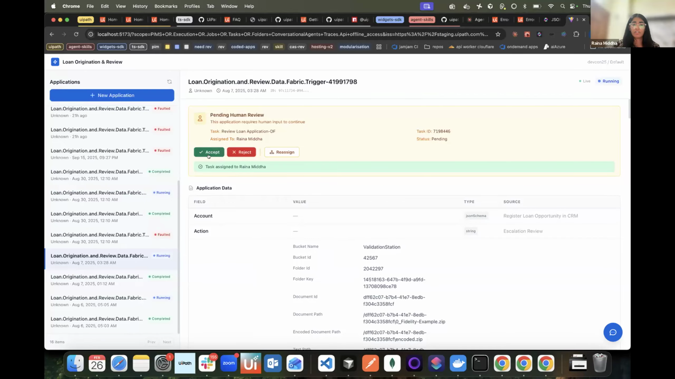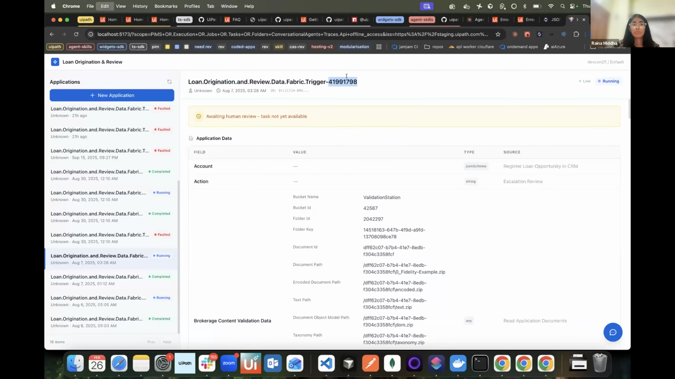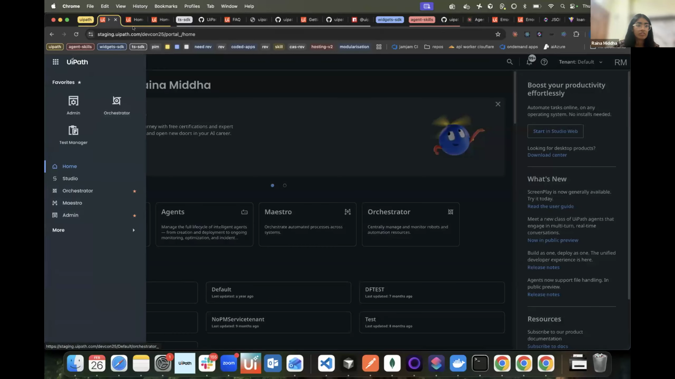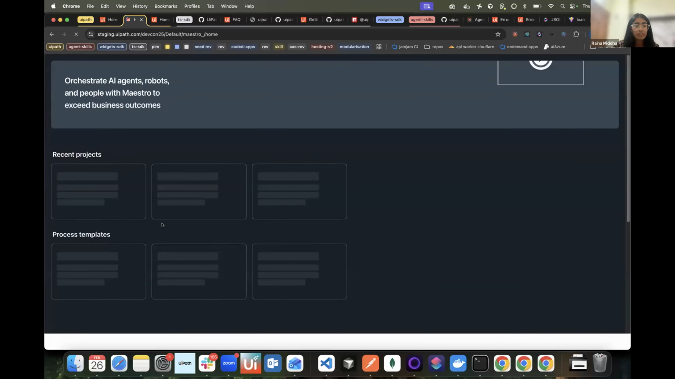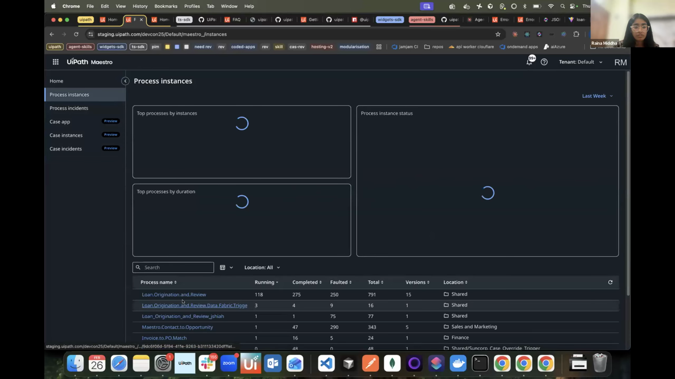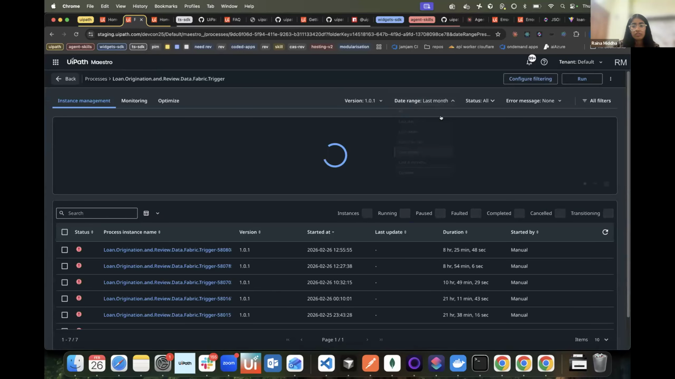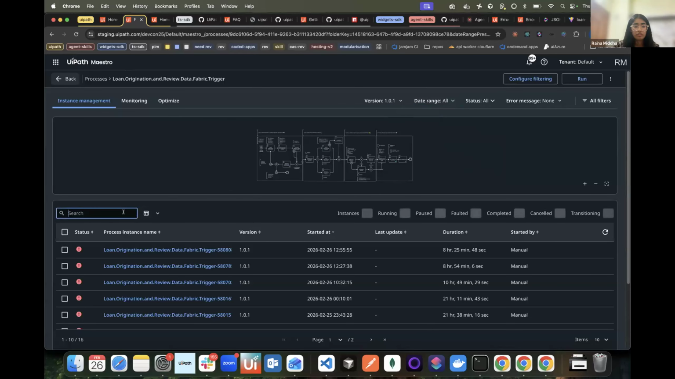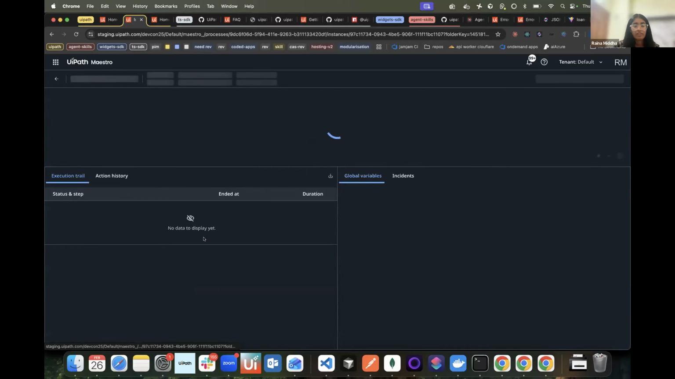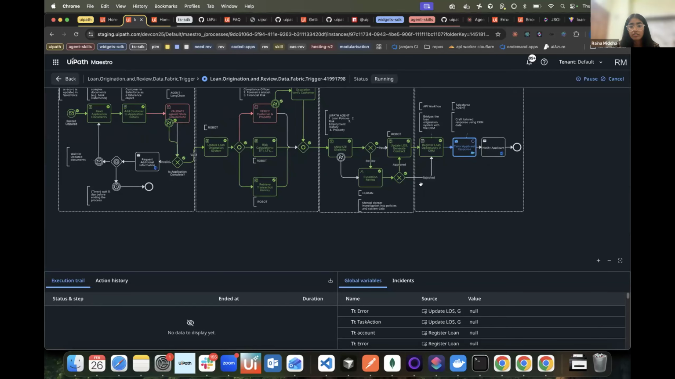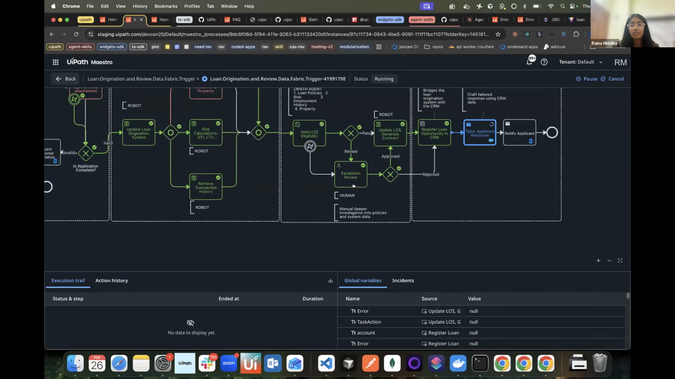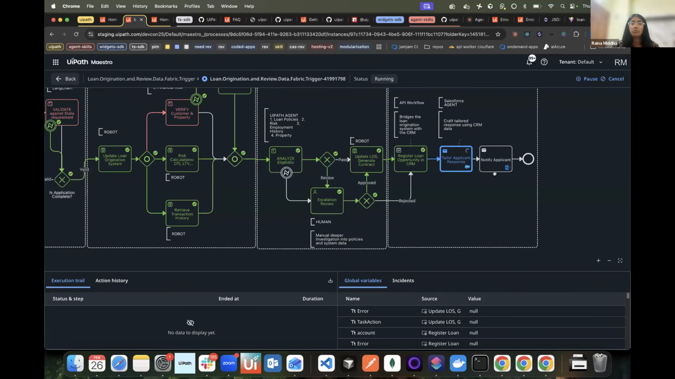Now, right from here, based on the data, I can accept or reject. Let me accept right from here. Now the task has been approved. Now let us go to Maestro to see if this has, okay, it has logged out. Let me just go here, into our process instances. So if you see here, the process has proceeded from the escalation which was pending in the human in the loop task, and the process has proceeded to the next stage.